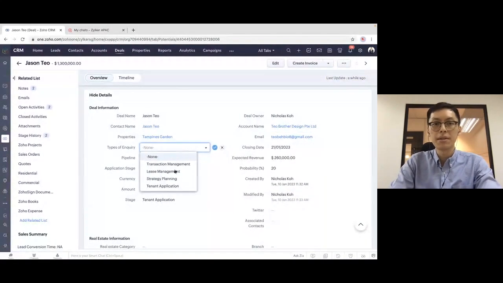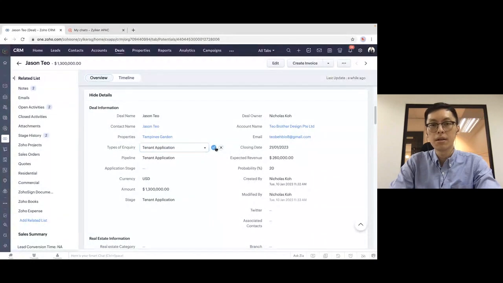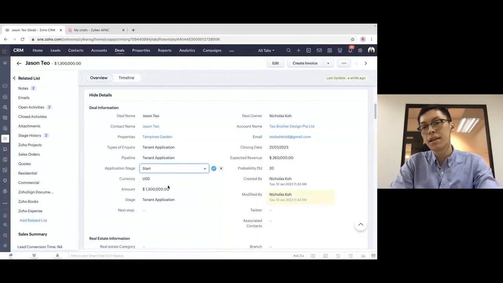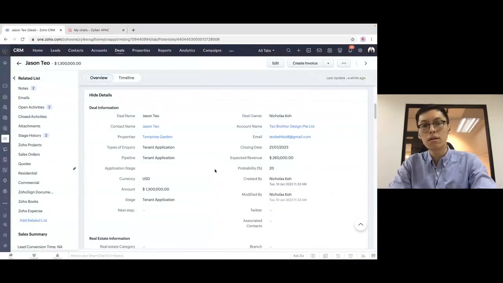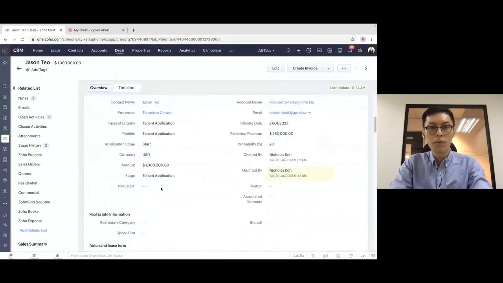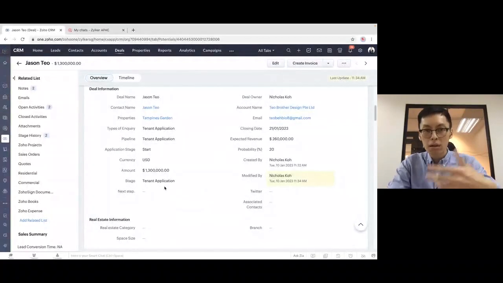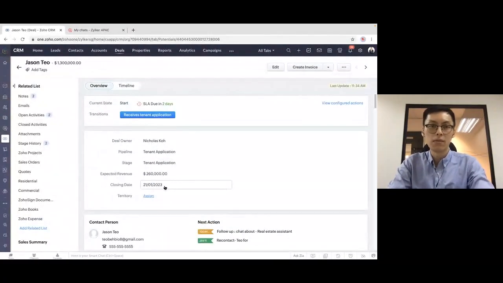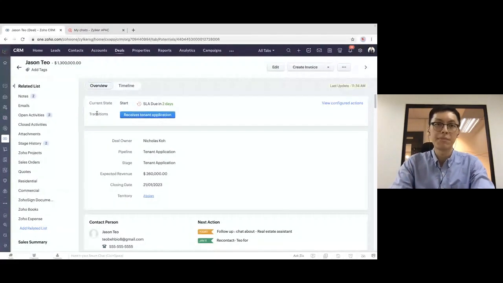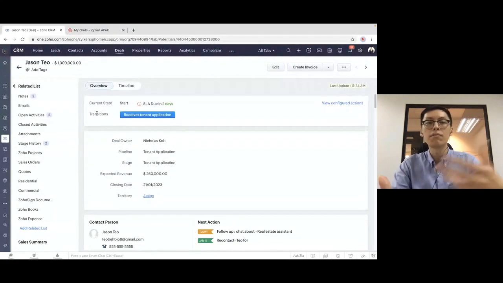Okay, type of inquiry is a tenant application. Application stage right now, we have already started the application stage. So take note as we indicate this as start. What's going to happen is you soon realize that the view changes automatically. When we input the value start here, that's going to kickstart what we call a blueprint process. A blueprint is a process management function that gives you a very standardized sales flow or sales process to guide your sales agent through.